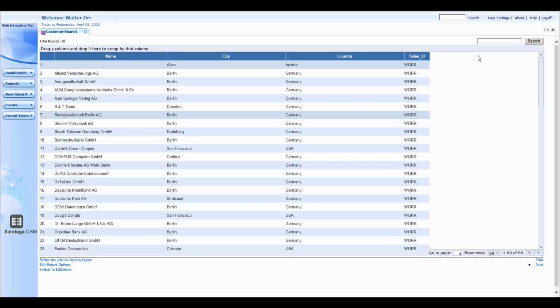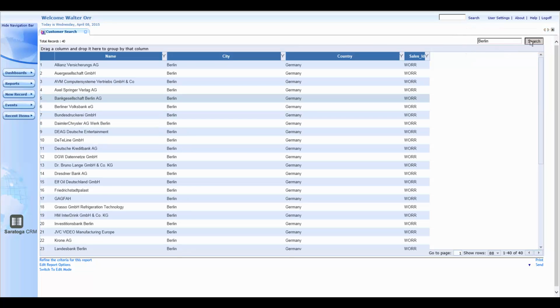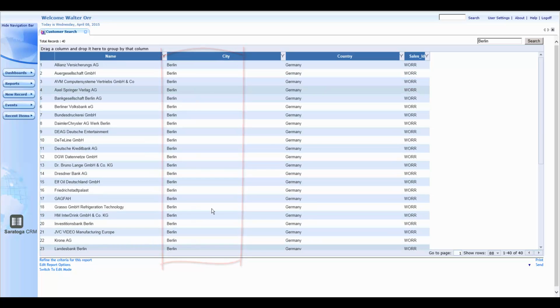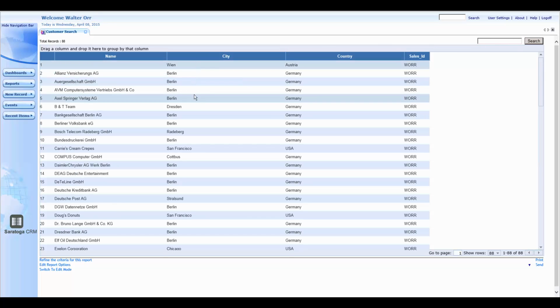Now moving to the top right of the report, we see a search field. It looks a little bit like global search. I'm going to search the report for all records containing Berlin. Notice only the records containing Berlin are shown. Now to clear the results, I search using blank, meaning all. And now we're back to our original results.